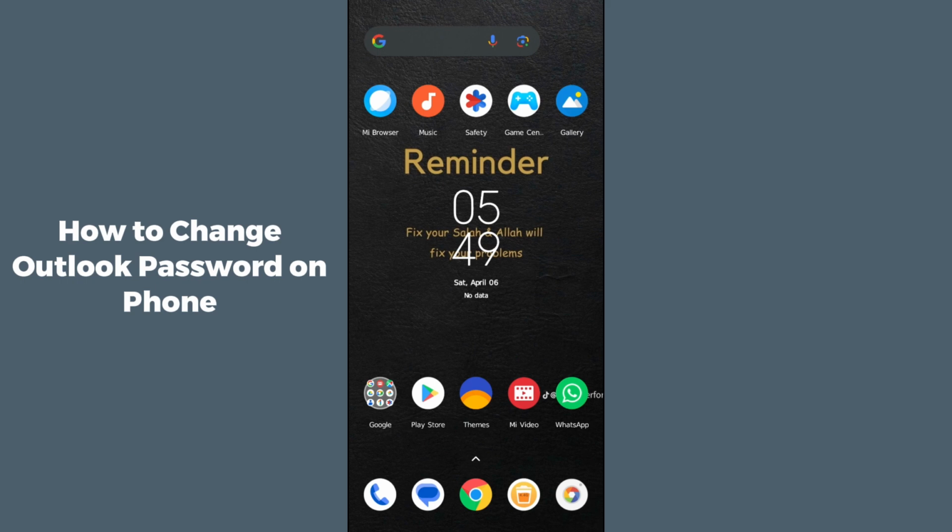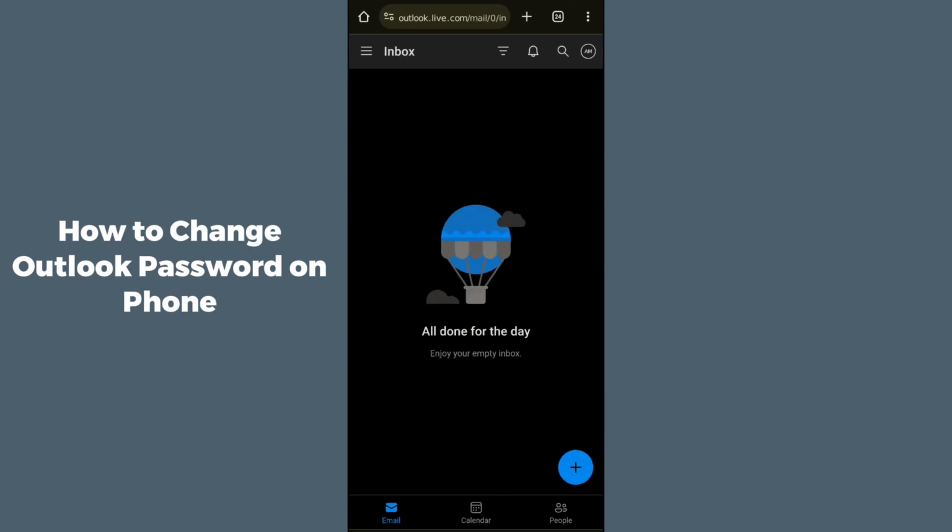So it's pretty simple. Let's get started. For that, you don't have to just access the Outlook app. You have to access through your browser or web browser on your desktop or your mobile phone. So I'm just opening the Google Chrome browser, and after opening up the Google Chrome browser you have to simply search for outlook.com and make sure you have signed in with the correct account.